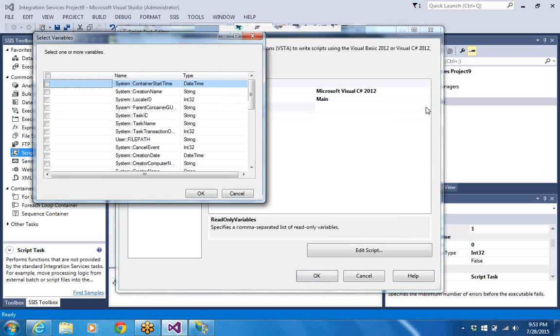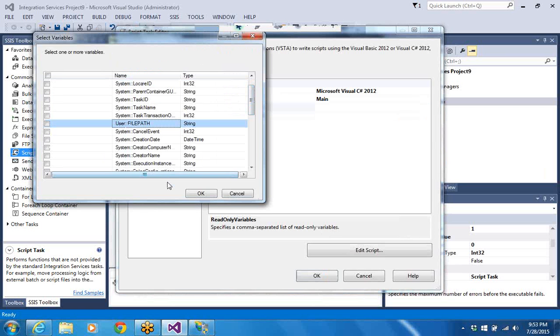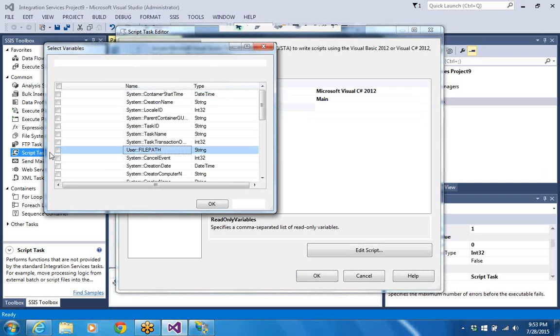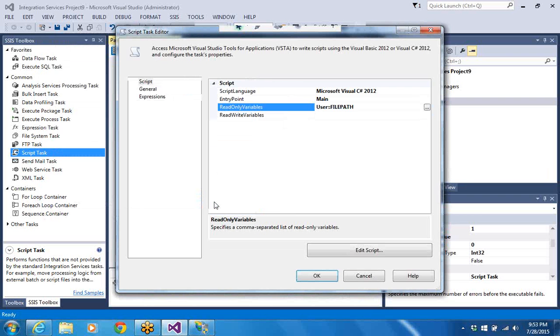Take user file path. Select it, you haven't selected it. User file path, yes. Click on OK. Come to edit script. Here you need to find out whether the file path exists or not. Once you open the editor window, you can do it with the help of a message box.